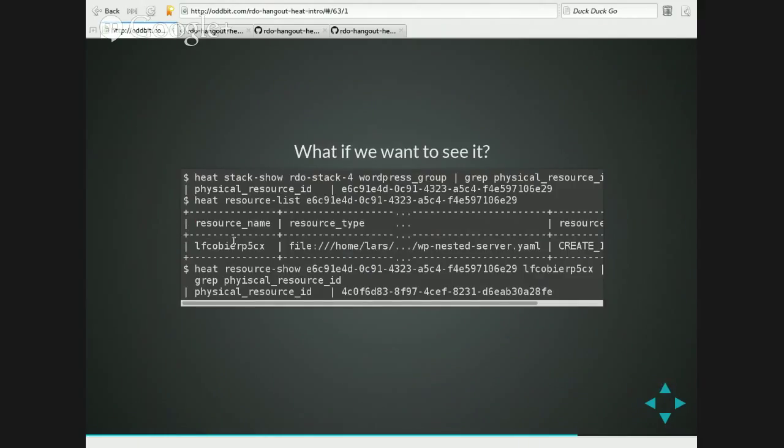If you actually want to see those resources, see details about them, see their status, you can dig down using the command line tools to find it. Here we are getting the physical ID of the WordPress group resource. Yeah, this should be resource show here. I think that's a typo. Anyway, so we get that resource ID.